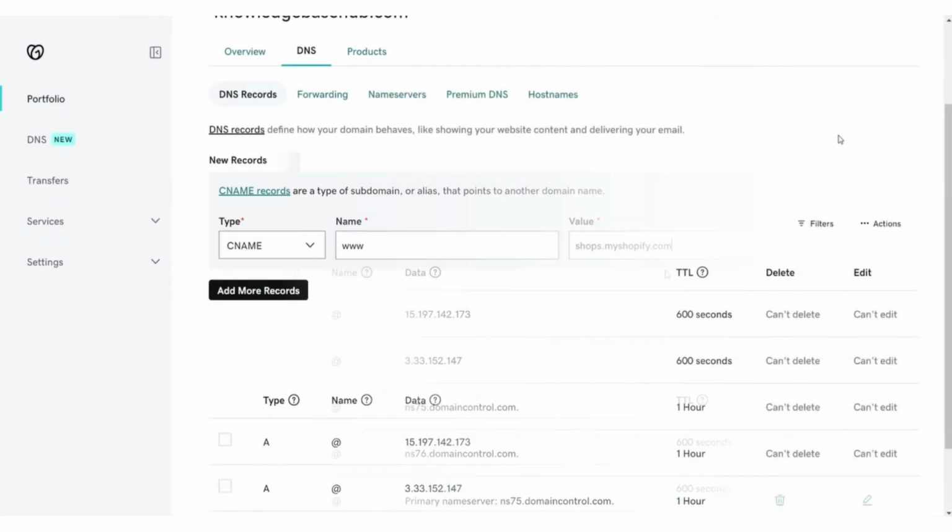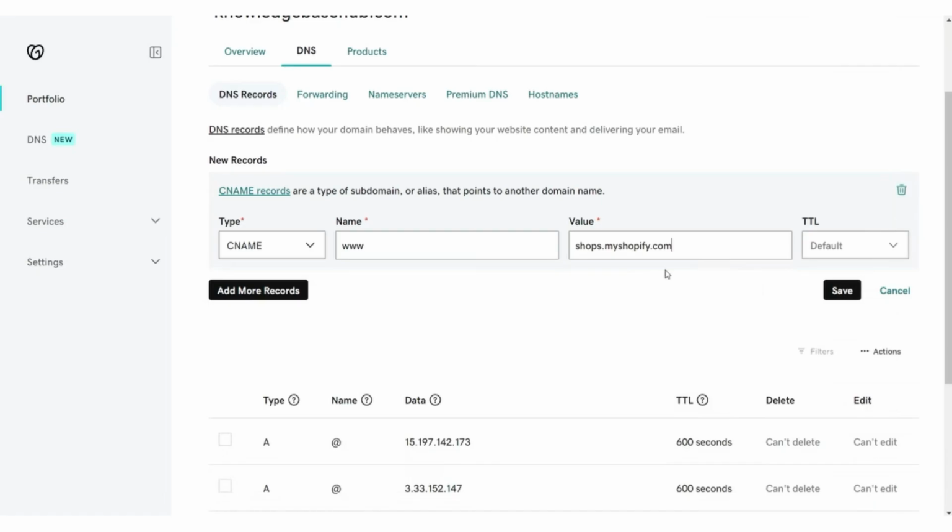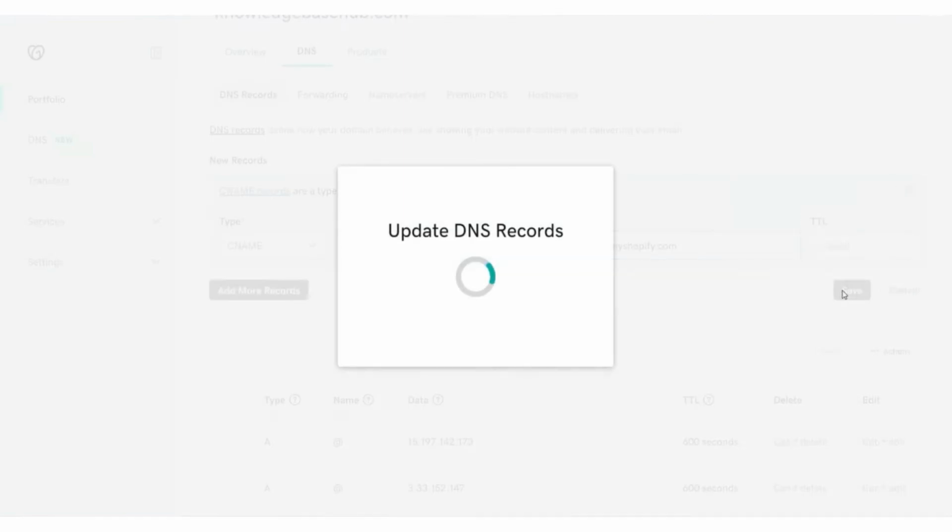First, create a CNAME record. For the name, type www, and for the value, copy shops.myshopify.com and paste it. Leave TTL on default, then click Save. After that, create an A record.